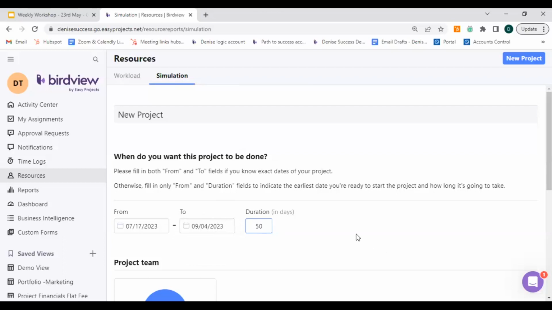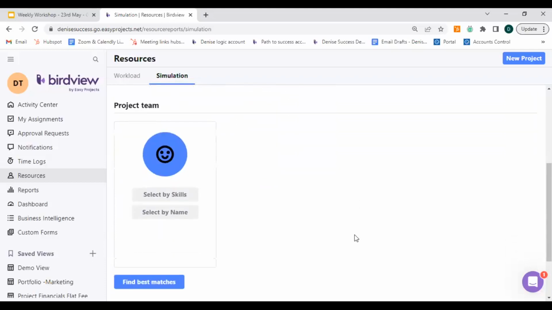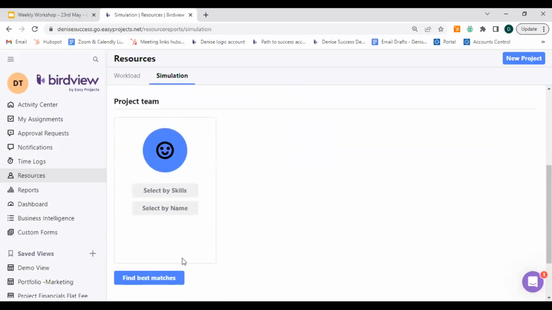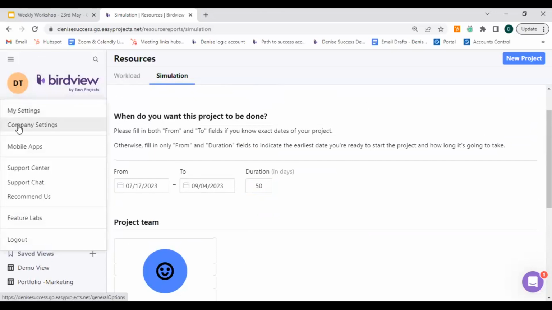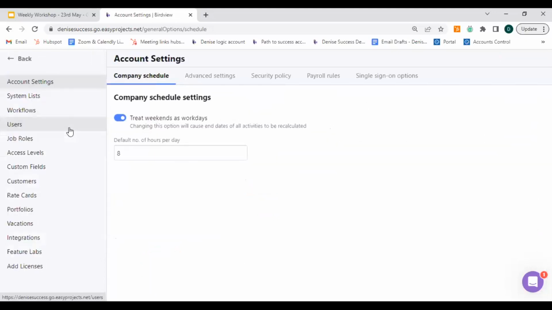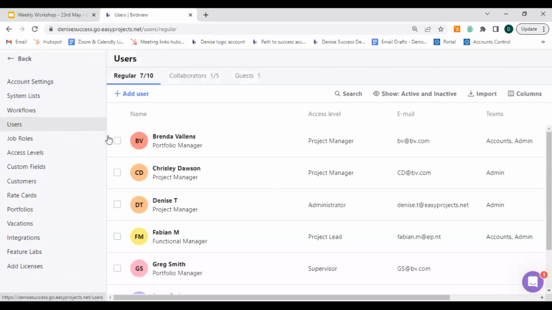Another thing that's good to know is that you should have your skills plugged into the system as well as your team member's personal schedule, because that's also going to influence the availability that you will see after you click on Find Best Matches. The way to do that is within company settings. This is also permission based. So if you have the permission to add users and edit user options, you will be able to see this and make the appropriate selections.